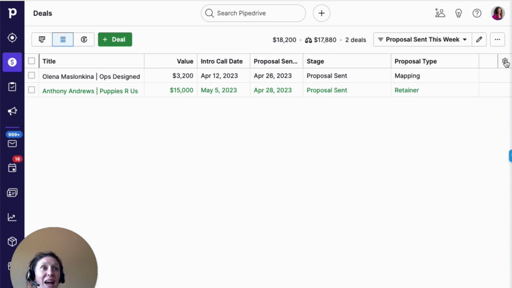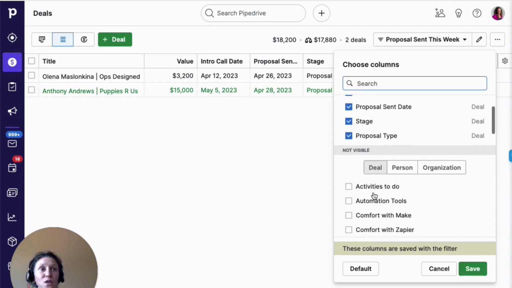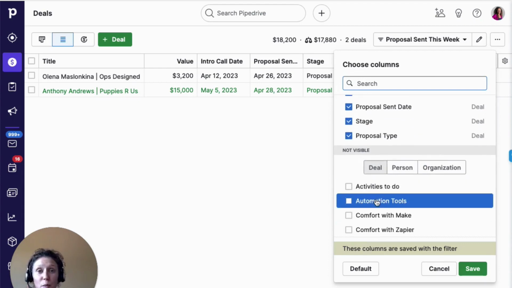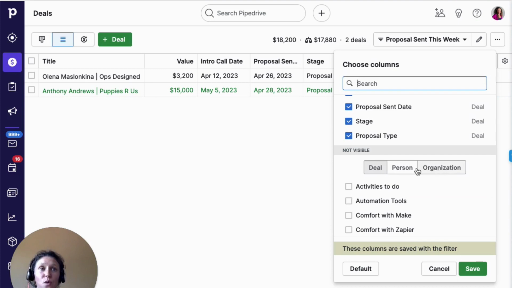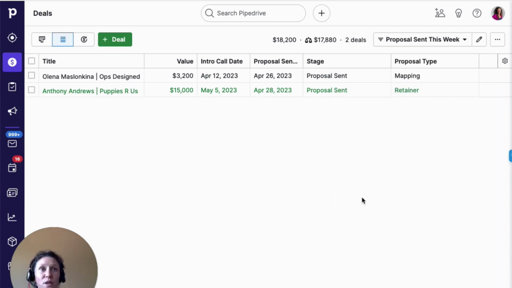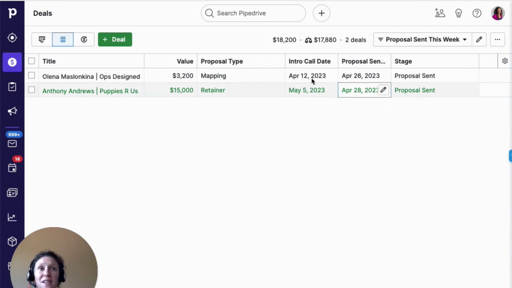So I can add as many fields as I want. There's lots of deal fields. There's fields you may not know about that are system-based fields that you may want to have. So check out what's available. And then there's also person and organization data. So if you have people and organizations connected to your deals, in this view, you can also pull in data about those kinds of entities within Pipedrive, which can be really, really helpful. So I'm going to save this here. I could drag and drop, rearrange these as I want.